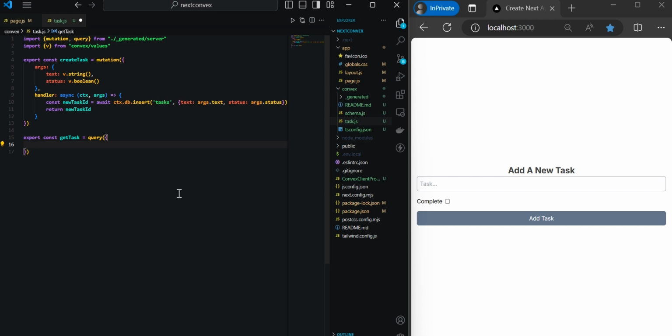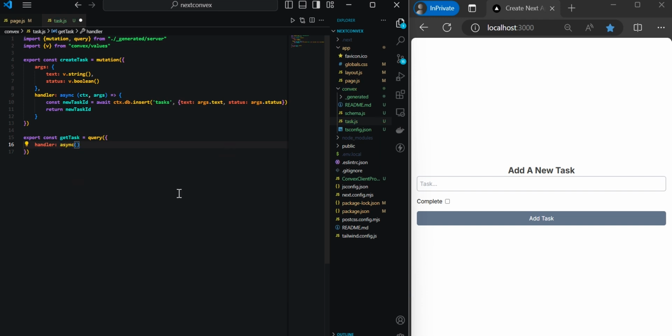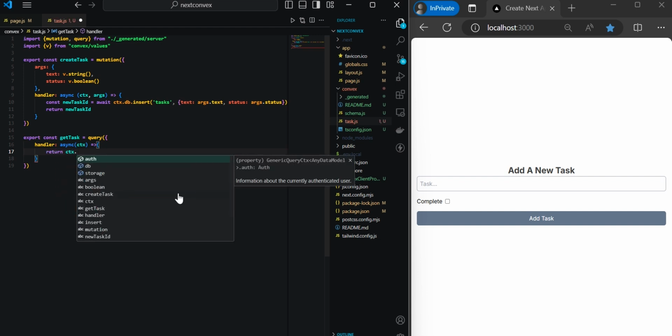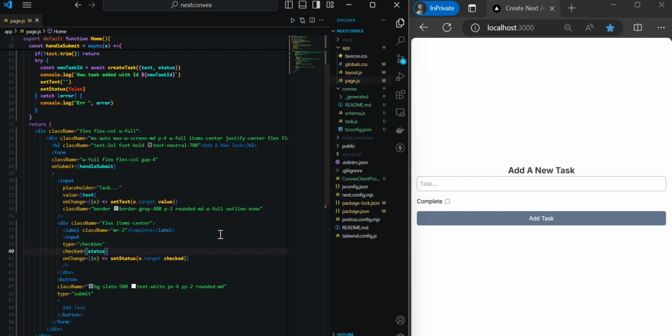Then within query, we want to pass in the handler, and that will be an async request. And we'll pass in ctx. And what we want to return is ctx.db.query. And we should have access to task now. And we do. And what we want to query is task, and we'll pass .collect outside of the parentheses so that we can get all of the tasks within the database. Great. Let's go ahead and save this file and close it out.